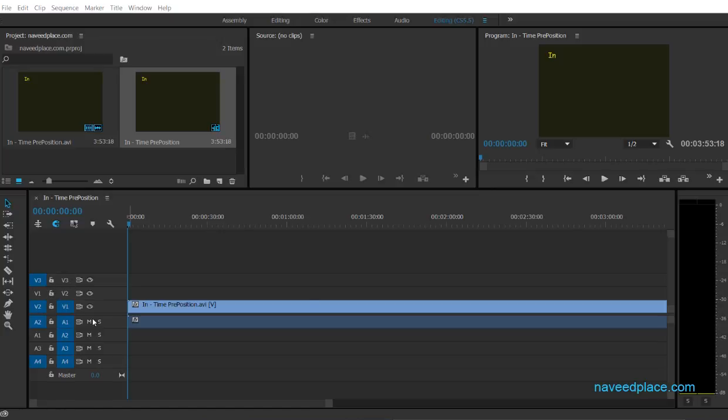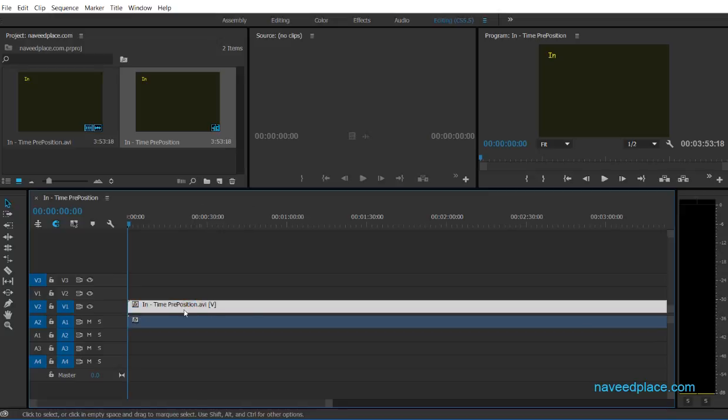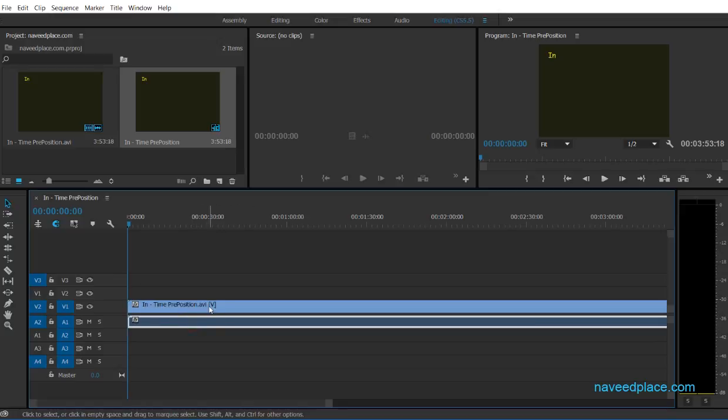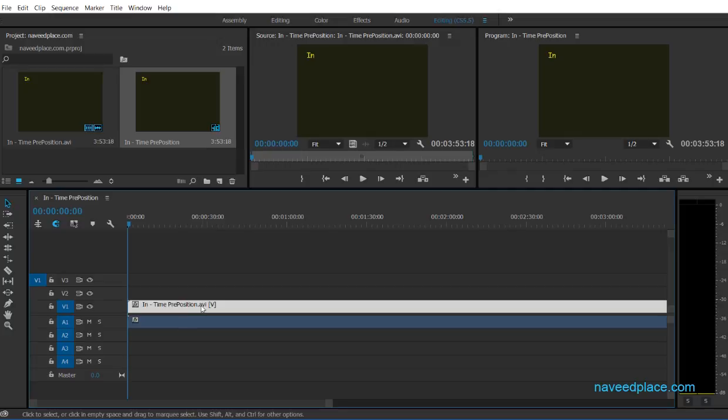So what basically is Lock? For example, this layer is for video and this layer is for audio. Let's suppose I want to work on audio and I don't want to work on video, so how can I lock it? First I will select this layer, then I will come here and click on this lock. You can see that this layer has been locked.